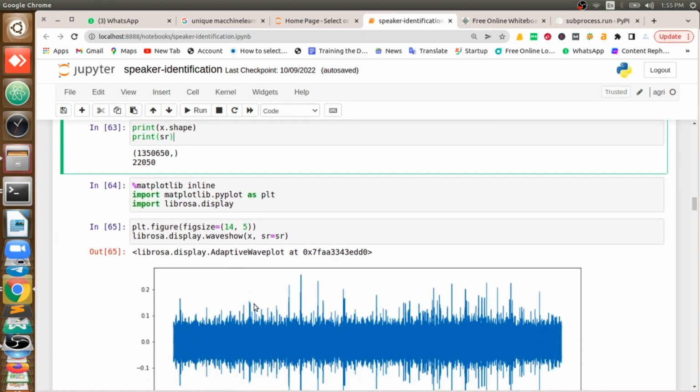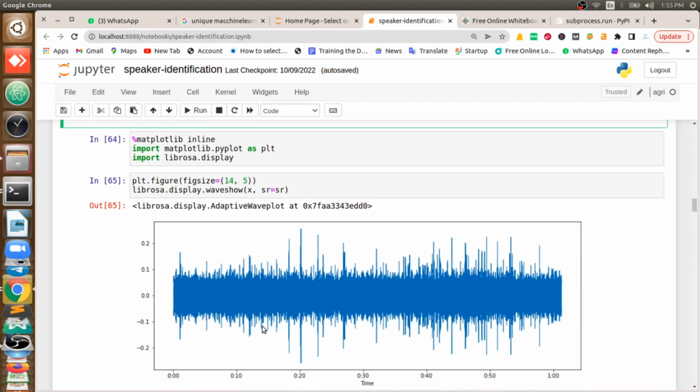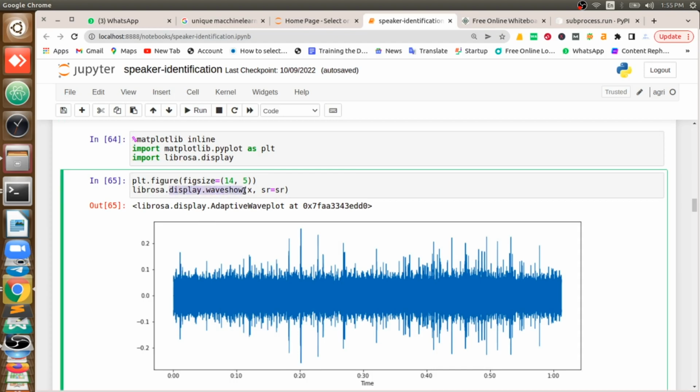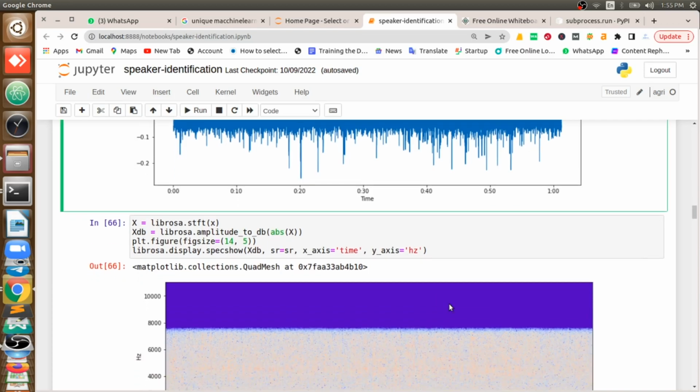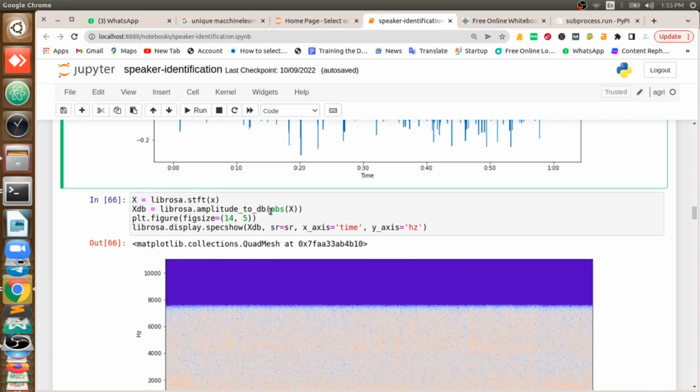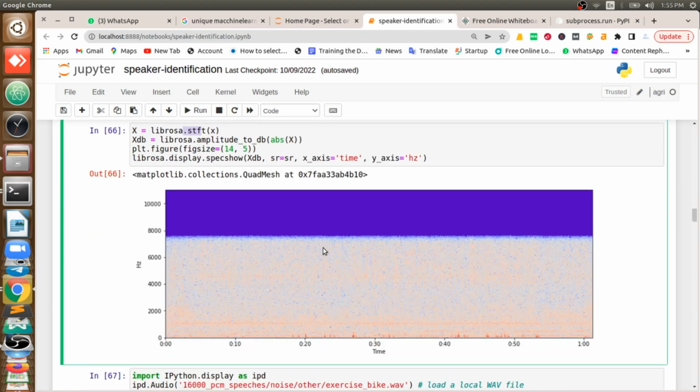Again we can plot the amplitude and frequency of that thing using librosa display waveshow. It will show us the complete time and amplitude structure of that particular signal whichever we are studying. Next you can do the same thing for amplitude dB, STFT. So when you plot STFT for the noise, it will look exactly like this.